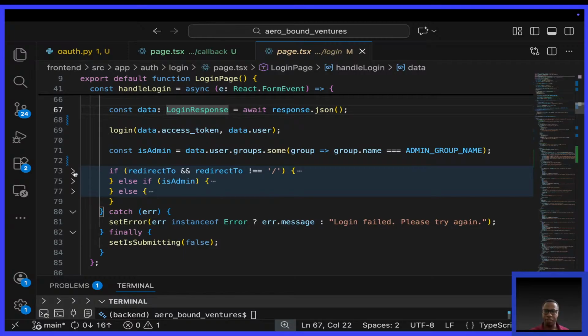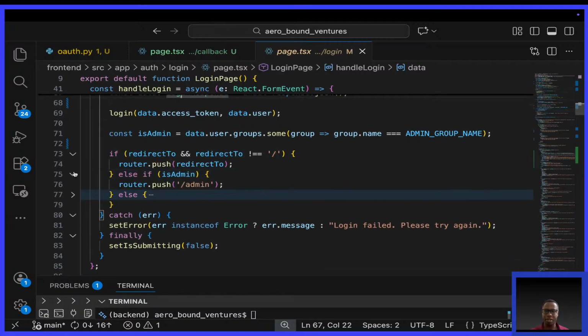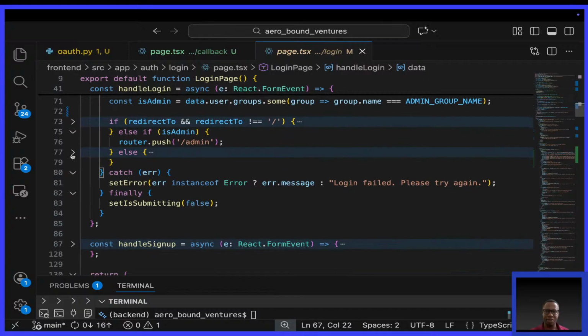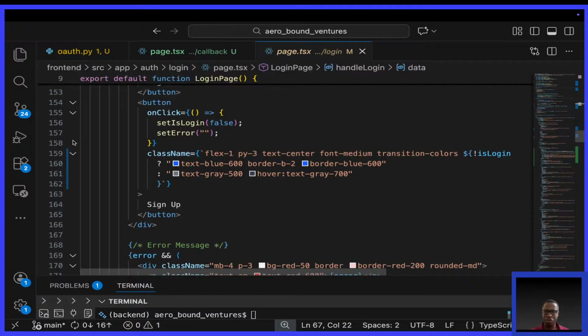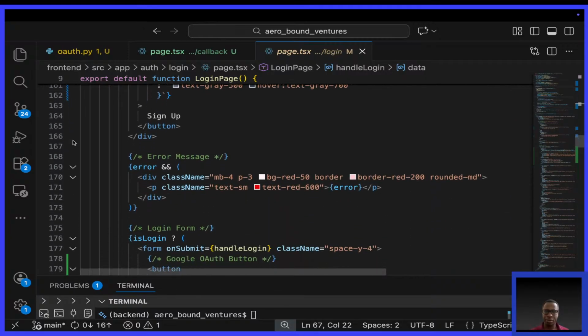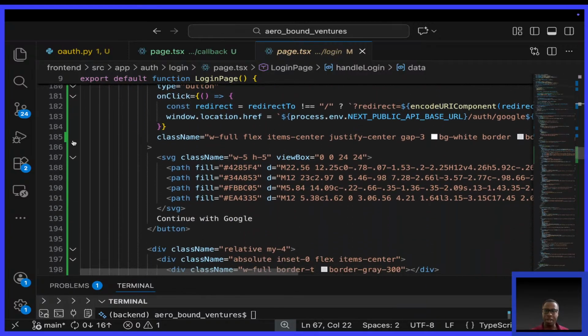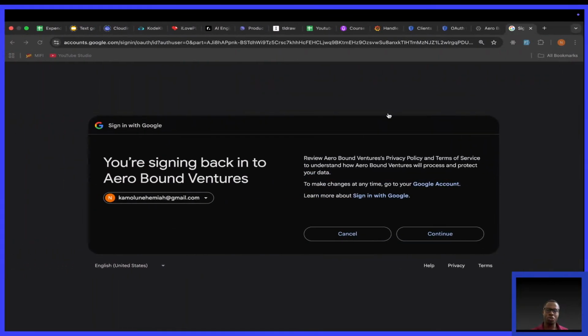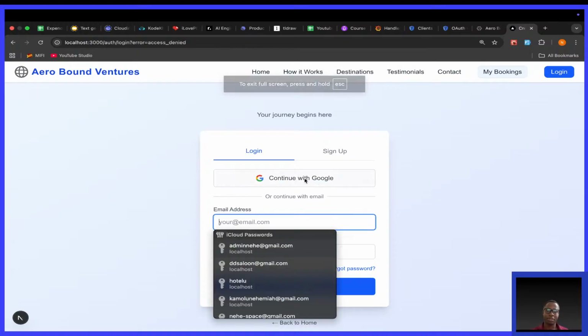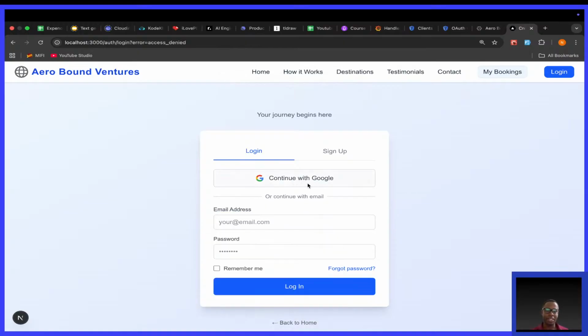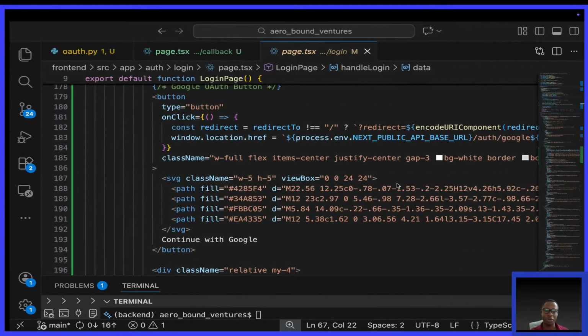For example, like this redirect to, it changed a little bit. I don't even think it changed. What changed should be down. Where is it? Here, yeah. So do you remember that? Let me cancel. If I cancel this, are you seeing this design here? Continue with Google. It's actually here.